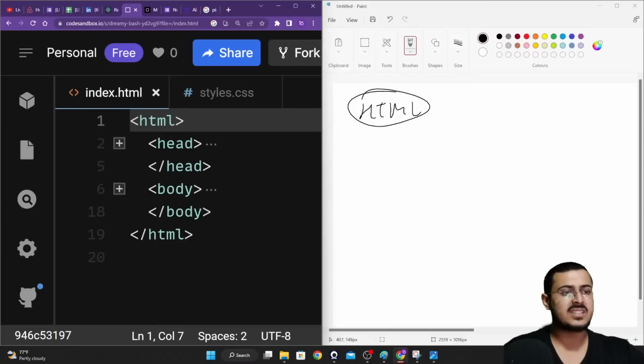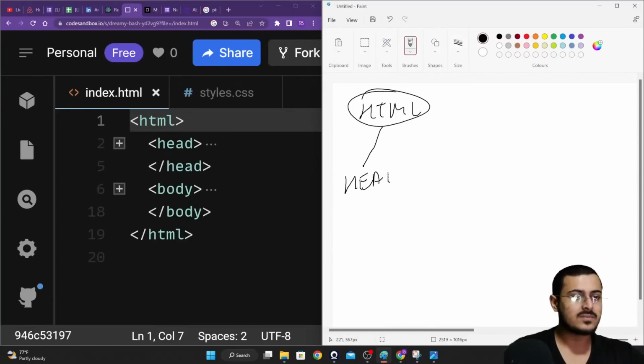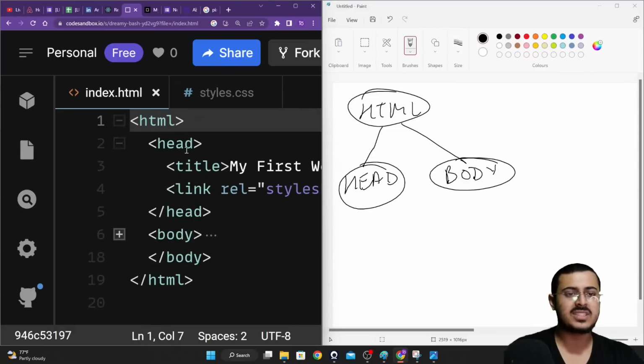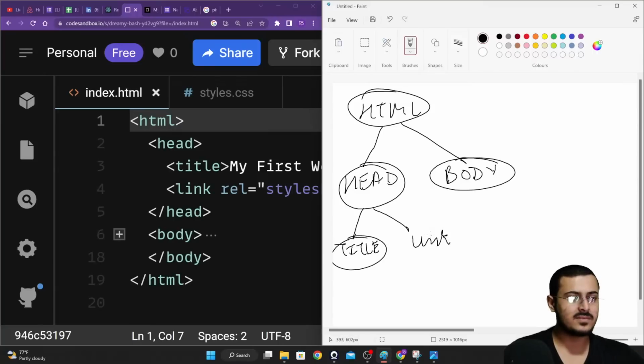Inside of this Paint as well, I can draw it out. The HTML tag contains the head tag and the body tag right over here. Now, what does the head tag contain? When I open this up, you can see the head tag contains the title tag and the link tag. So we are going to put the title tag and the link tag right over here, right, guys?